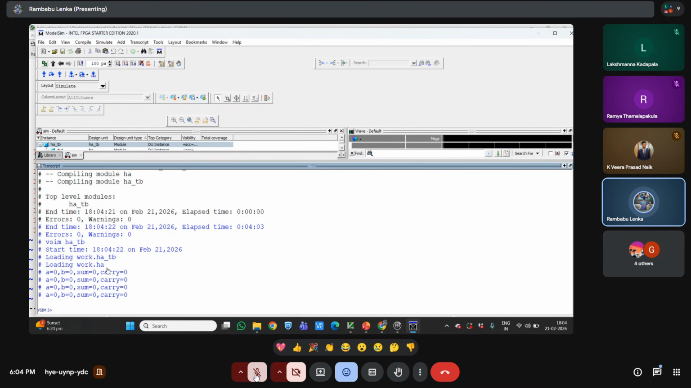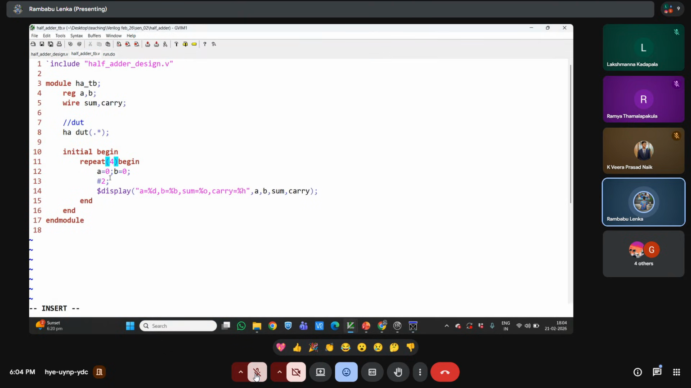I want all 4 combinations. How will you do that? There is one keyword, called dollar random. Dollar randomization. Dollar u random, and u dollar u random. What is dollar u random? I will explain. Don't get confused. If you have not understood, simply listen. I will explain.